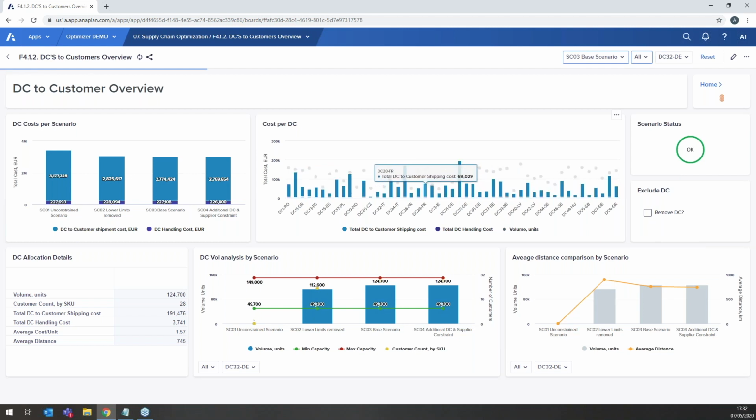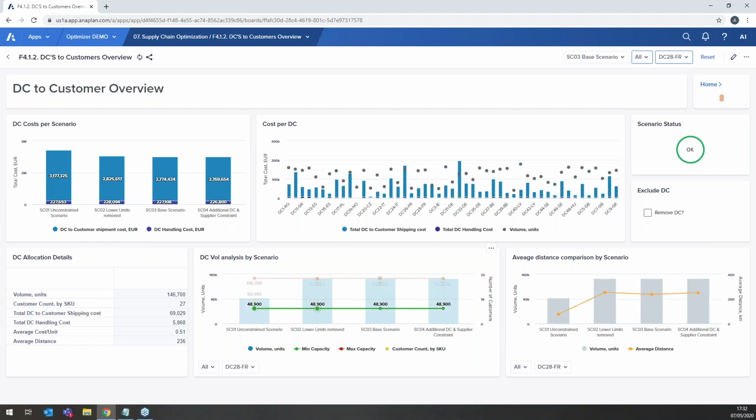If we check a certain DC, we can see how its volume is changing throughout scenarios, whether it's being used to its full capacity or not, and some underlying features of this DC, like volume in units and how many customers we are supplying from this DC, total distribution costs in terms of shipping the goods, and total DC handling costs in this particular DC. We can also see a volume and average distance covered to a customer matrix here.